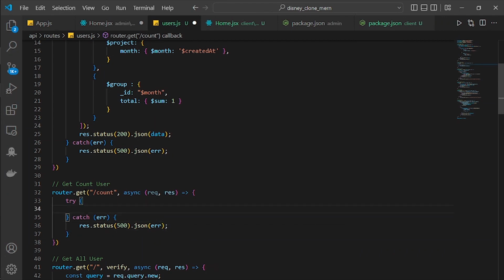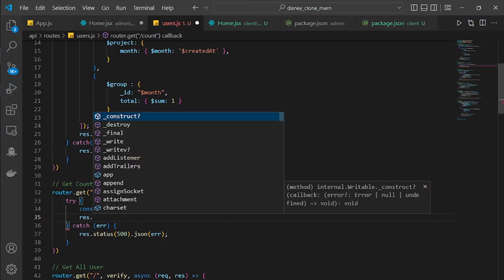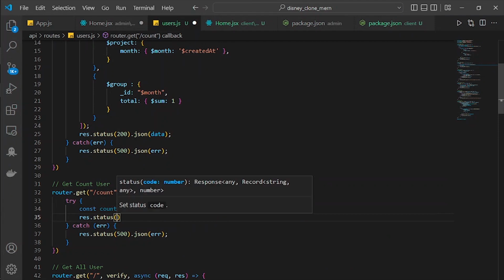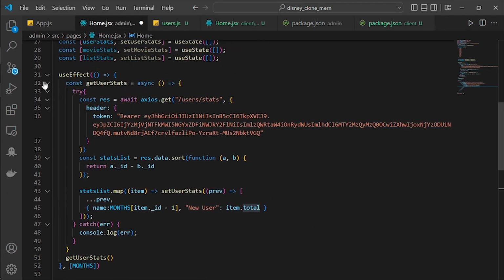After that, in the try block, you'll have the count equal to await user.countDocuments. So it will give us the count of all documents that we have inside of the schema. And after this is successful, it will return 200 success code and the JSON of the count. Save, and then let's go back to the home.jsx in here.